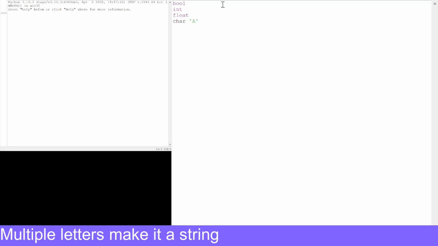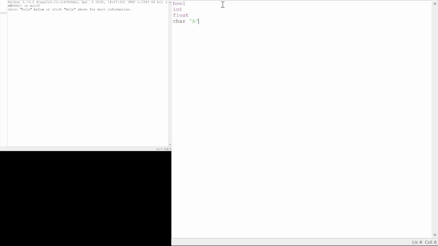And then when you see these quotations here, these quotations just tell the computer that it is in fact a letter and not something else.